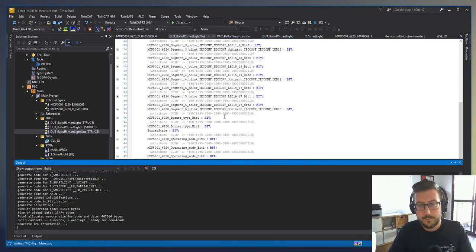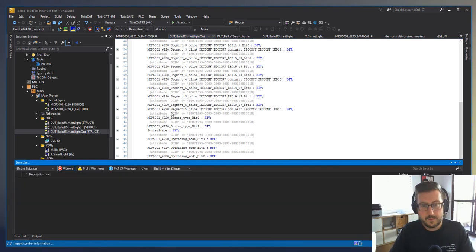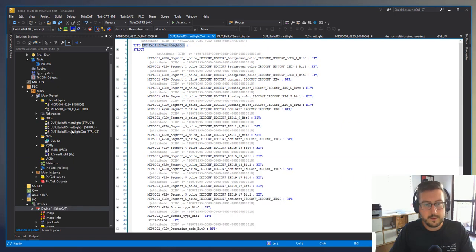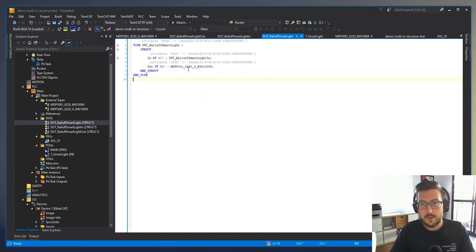And compile. That compiled perfectly. And then the last thing is take out the out and go into our Smart Light, and this becomes the out.